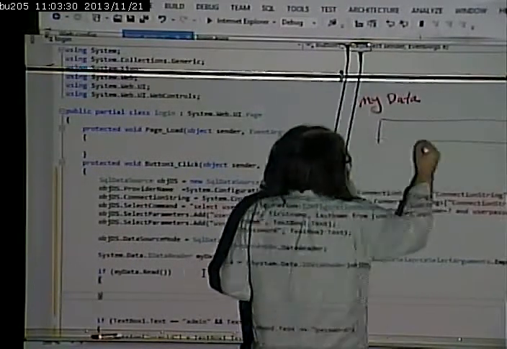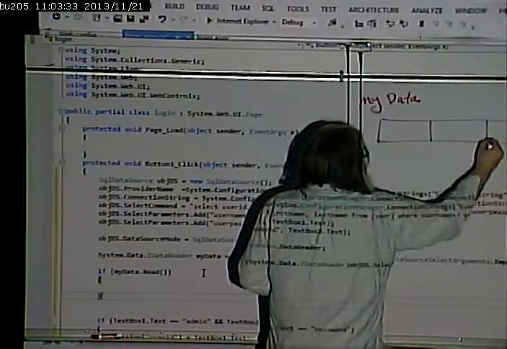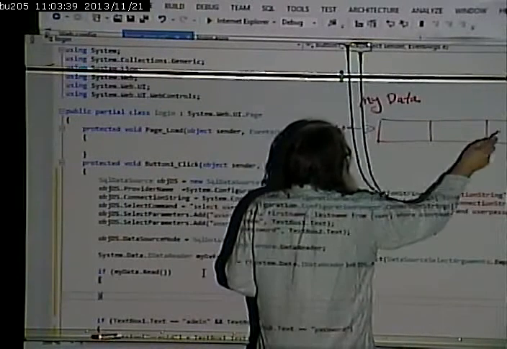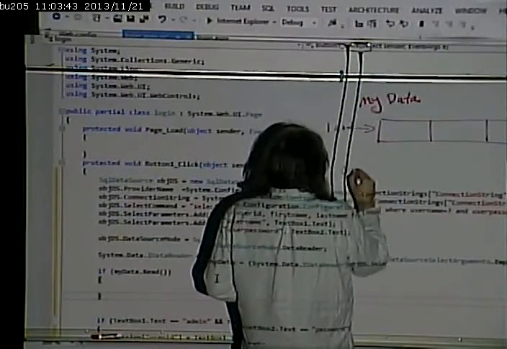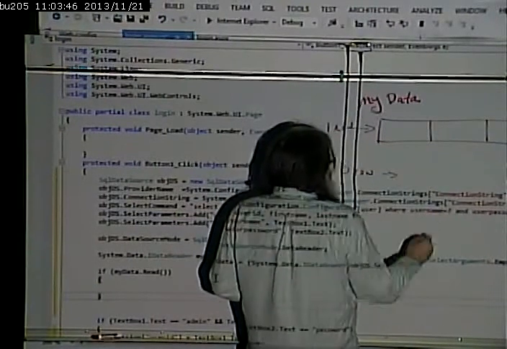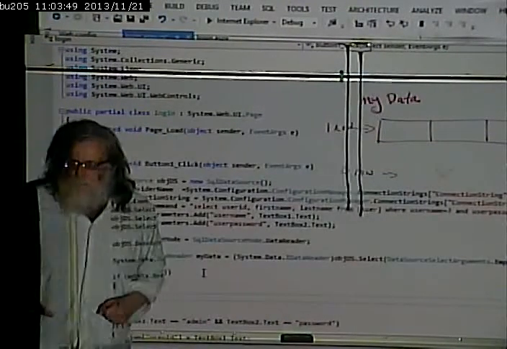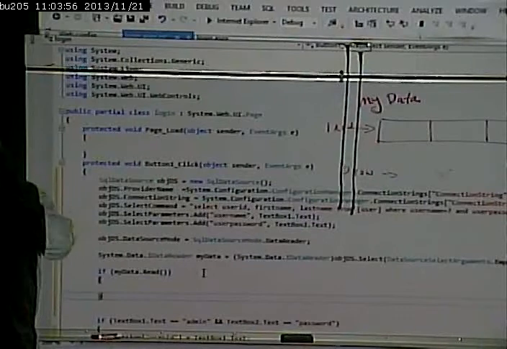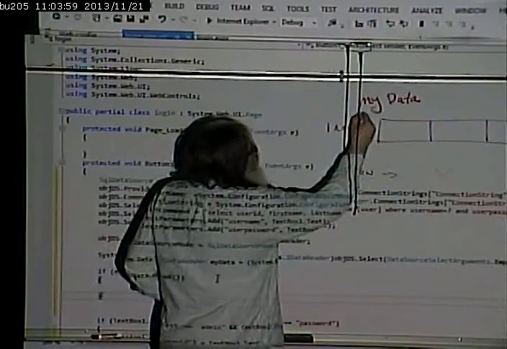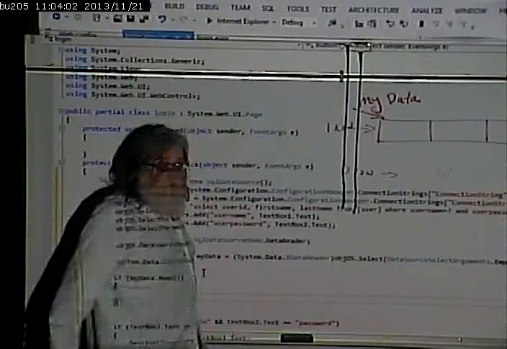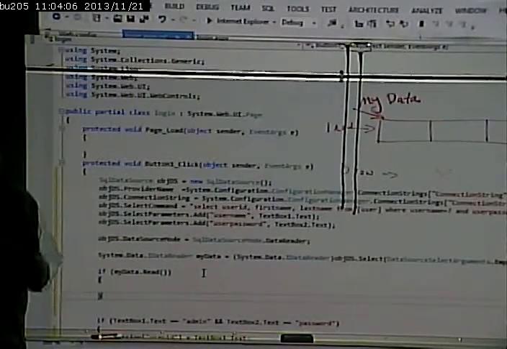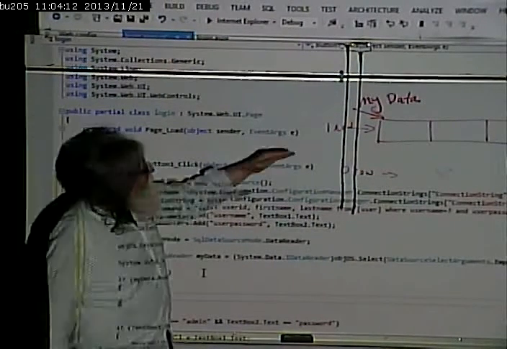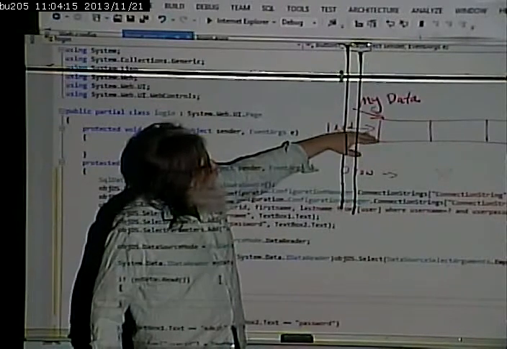And it's going to have one of two possibilities. It's going to have one row that contains three columns, or it's going to contain zero rows. Nothing. All right? The way data readers work is you start at the beginning and read till you hit the end. So right now we're at the start of the data reader because we haven't done any reading yet. It's like a book. When you start a book, you're before the first page. So you go to read the first page. It's now going to be looking at this row in the results set.